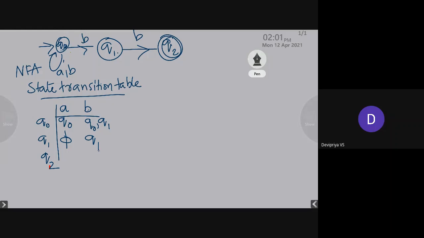And if I am considering the state Q2, from the state Q2, if I am getting input symbol A, it is not making any transition, so it is not making any moves, that is null. Similarly, from the state Q2, on receiving the input symbol B, it again does not take any transition, and as a result, null. So this is the state transition table of the given NFA. Now we need to convert the NFA to DFA.